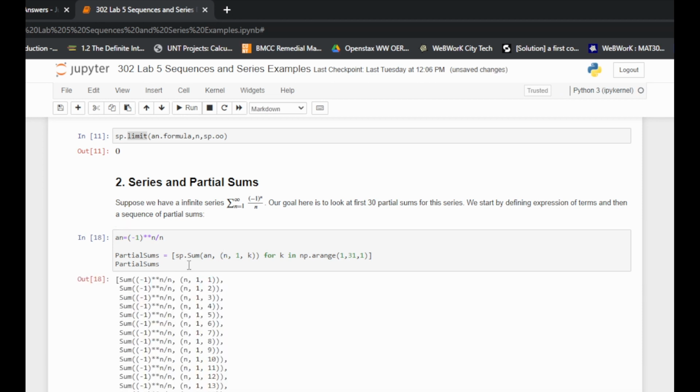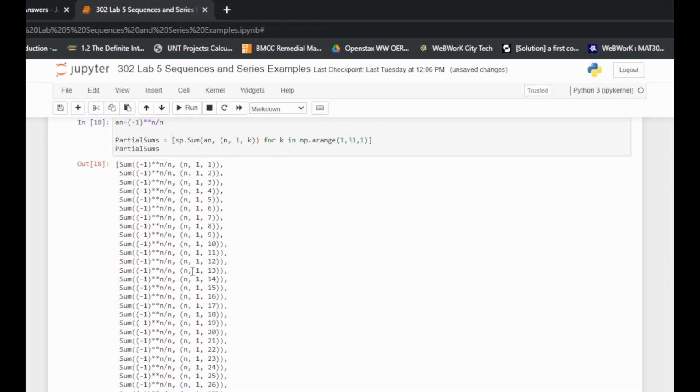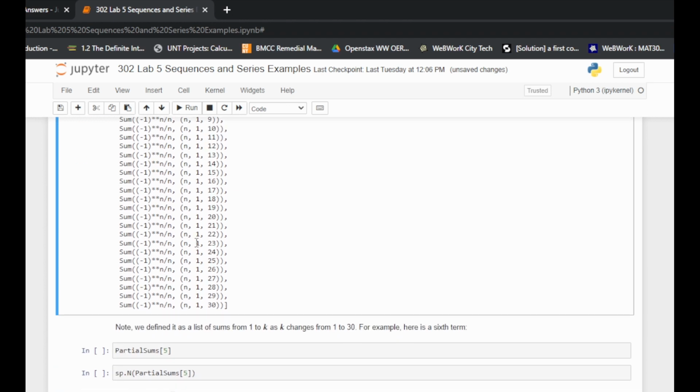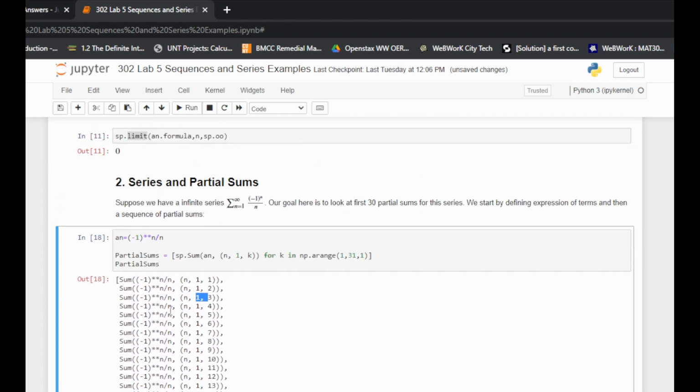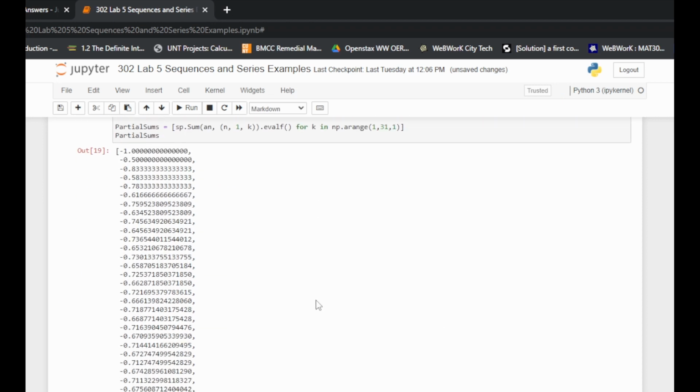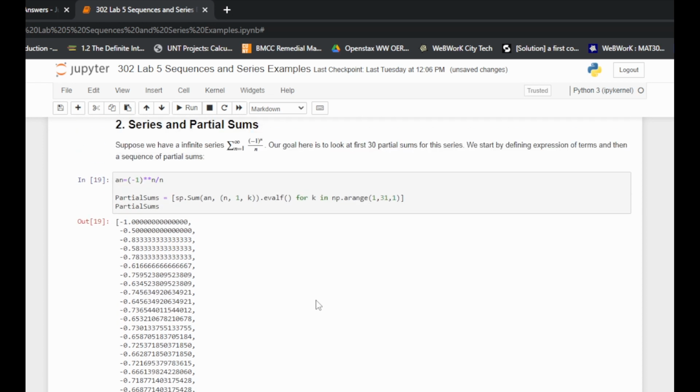If I run this, that pretty much just shows you what that list is. So the first term is the sum of (-1) to the power n over n as n goes from 1 to 1. Then as n goes from 1 to 2, from 1 to 3, and so on. If I really want to see the numbers here, I can, for example, use the N function, or I can maybe use evalf. And now you can actually see the numbers as well, so it evaluates them.